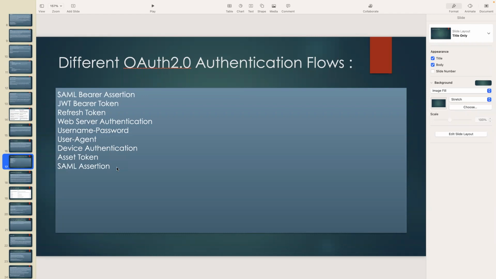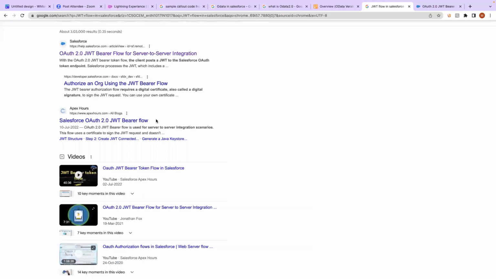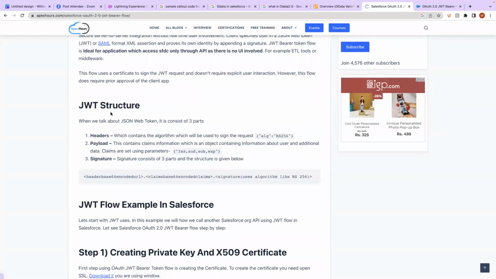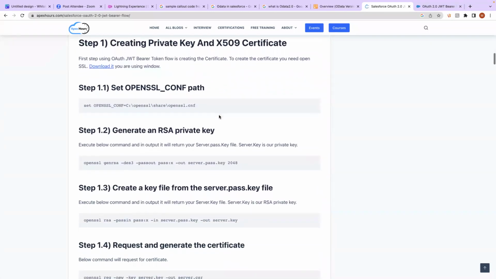So if you want to learn more in detail, Salesforce has a lot of information available, but this is only recommended for those who are going to explain in interviews that they have done the integration through the JWT token, or through the refresh token. Most of the time we use the refresh token in normal integrations. But if you want to learn, I can provide you some links, and Apex Hours also provides information about how the JWT token works, its structure, and how you create the private key and certificates.